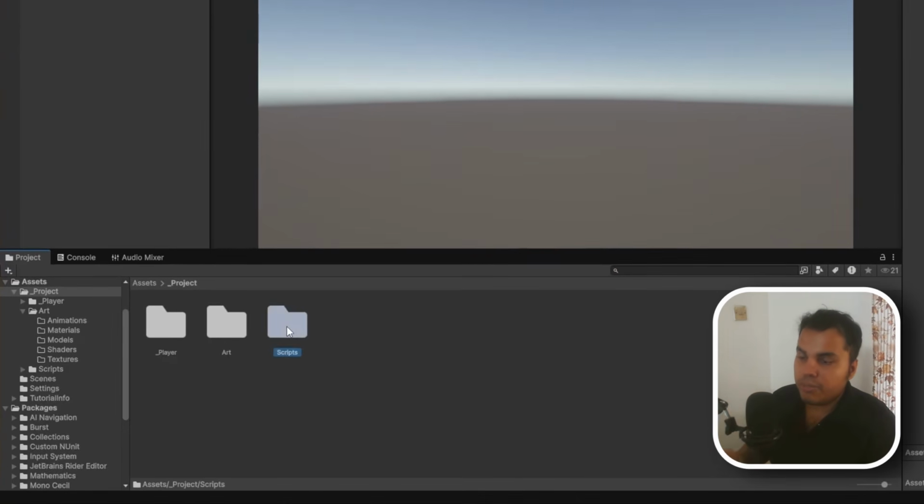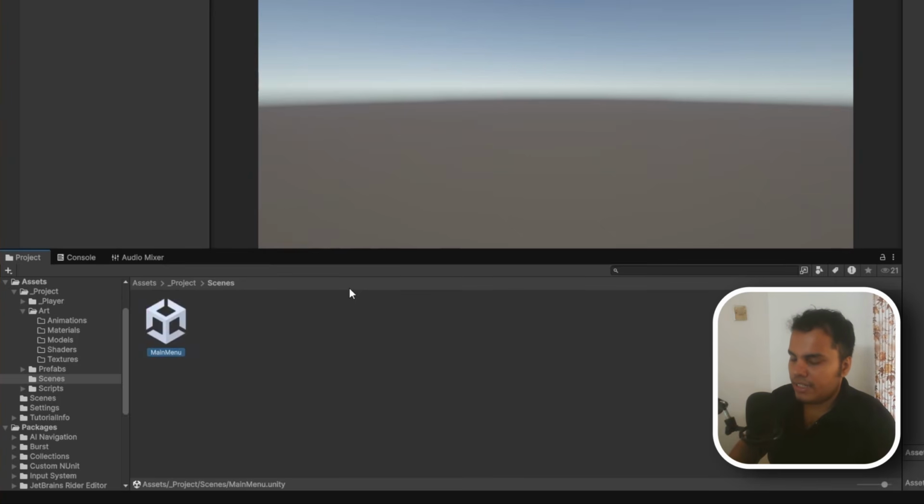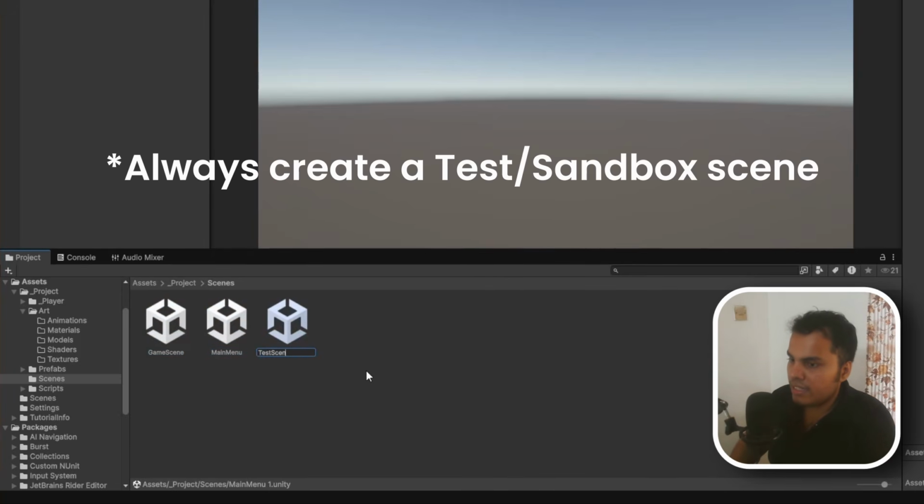And what else could be there? Prefabs. One more thing, scenes. You will have things like the main menu. You'll have a game scene or level 1, whatever it is. You can organize it into folders here. There's no wrong answer. And then, this is also very important. You also have something called a test scene, or I like to call it underscore sandbox. You put the underscore so that things go at the top.